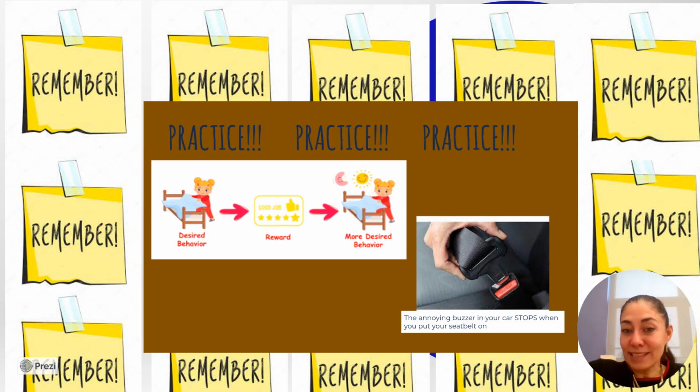Last but not least, let's practice. Positive reinforcement: the child doesn't want to make her bed, but we create a reward system. We give her something that she likes, and then we're going to have the desirable behavior that we were expecting, that the child makes her bed. That's positive. Now, negative reinforcement is the annoying buzzing in your car. It stops when you put your seatbelt on. So more likely, you're going to put your seatbelt on.